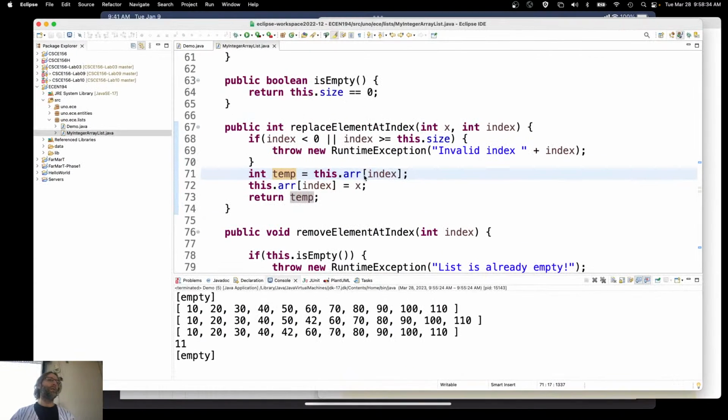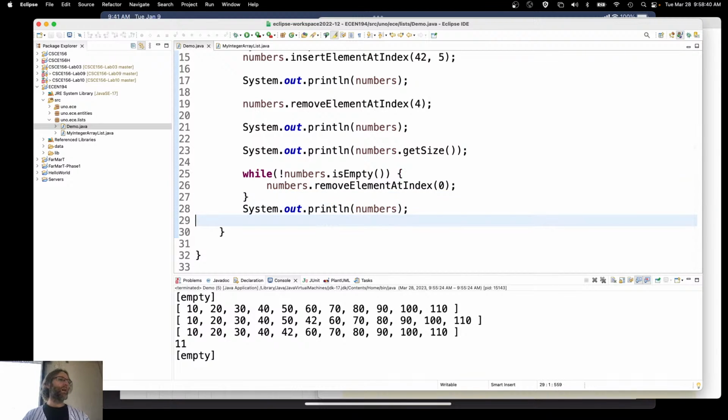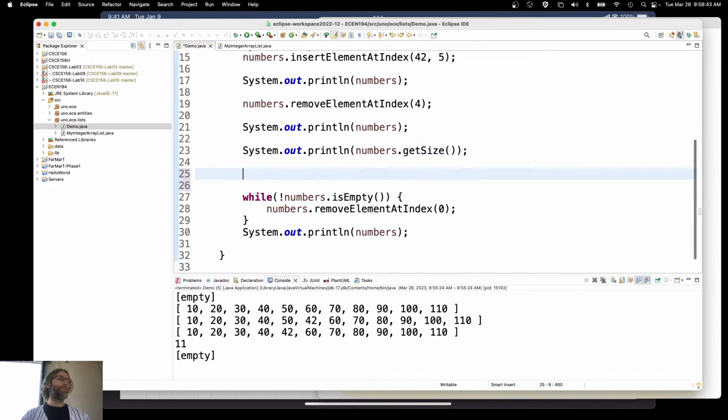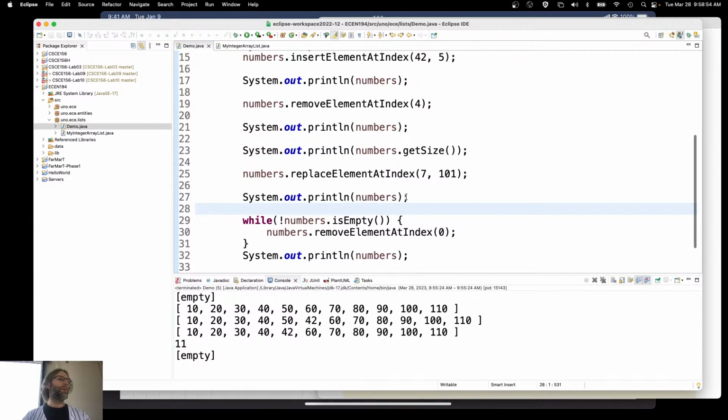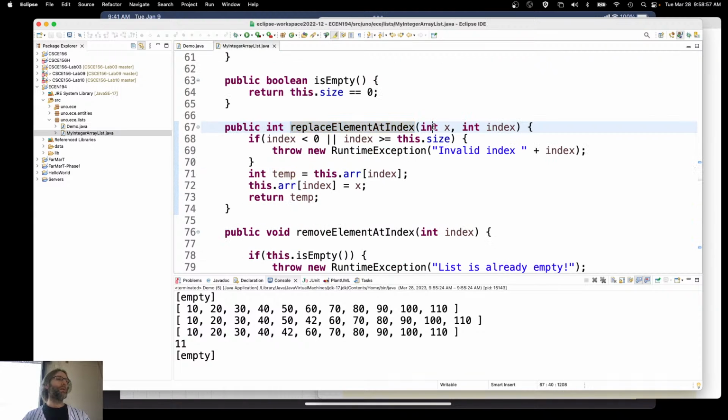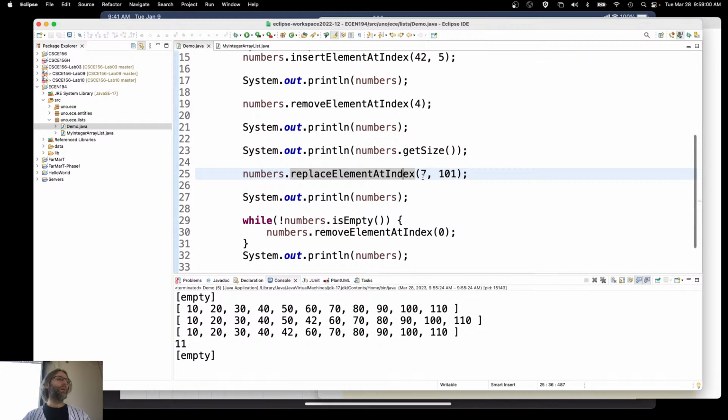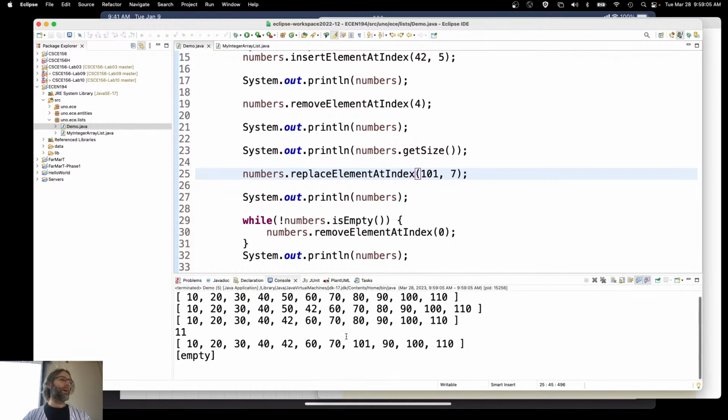And you could still call that in main without using the return value, and it would just disregard it. Exactly. So you could do something like this: numbers dot replace element at index. Let's go with 7 and we'll replace it with 101 and then print it out again. Oh, you're right, replace it with 101 at index 7. Be consistent about that stuff. So there's 101. We ultimately didn't grab it, but we could have: int foo is equal to, and then print out foo.